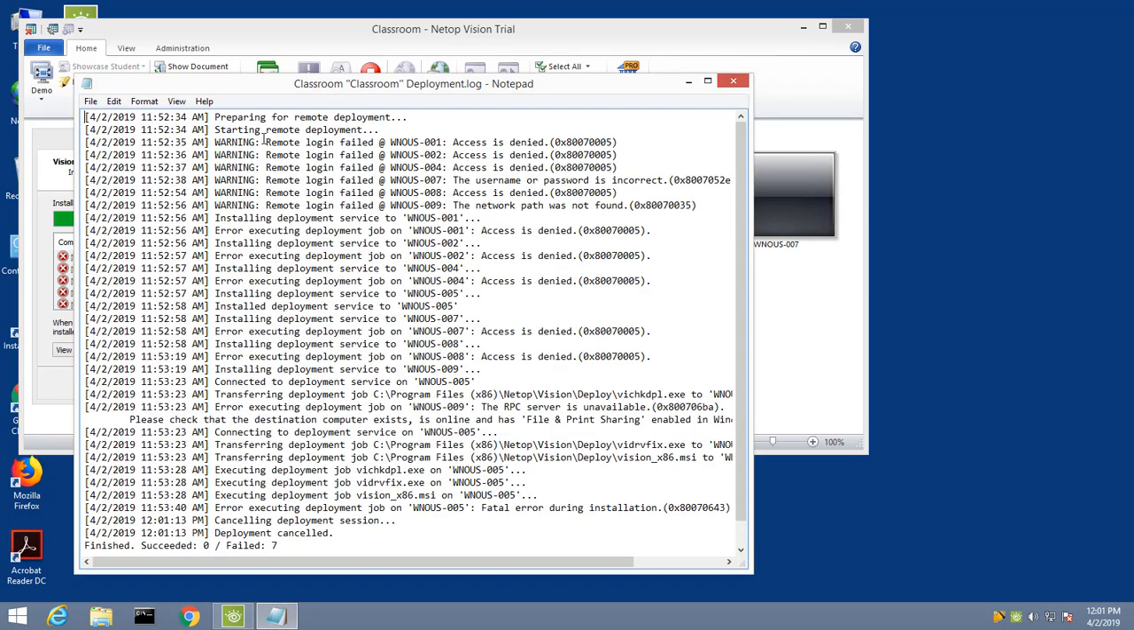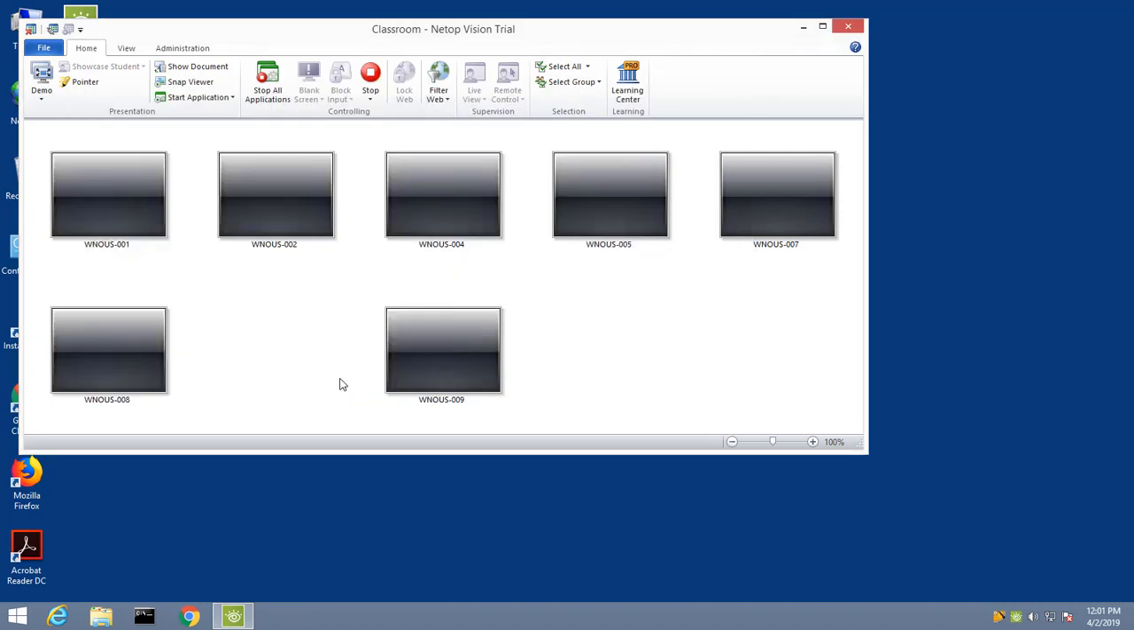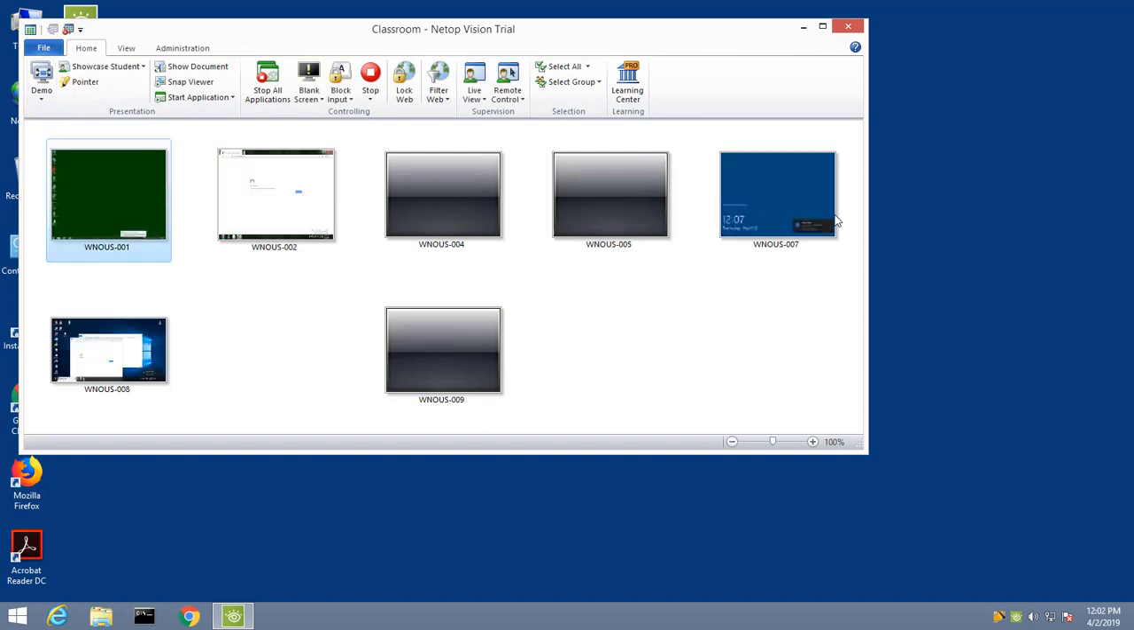In here, you're going to see the most common two errors. The first one is access denied, which I've selected here. That means that it's unable to access the student station to copy over the installation. And then the other one you see a bunch is the RPC server is unavailable, at which point it's unable to connect to the machine at all. Either the machine's offline or perhaps it's not in service, or file and print sharing isn't enabled. Sometimes it's a firewall, that kind of thing. Those are the most common things that you run into.